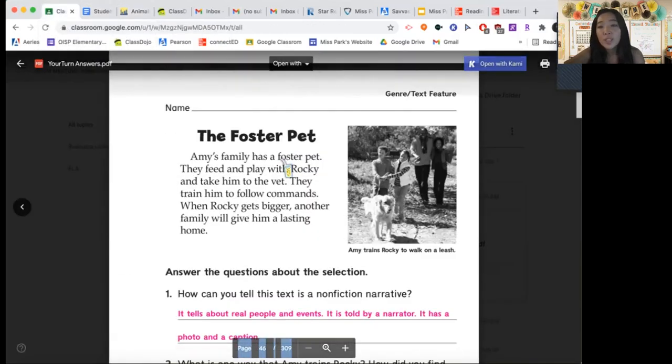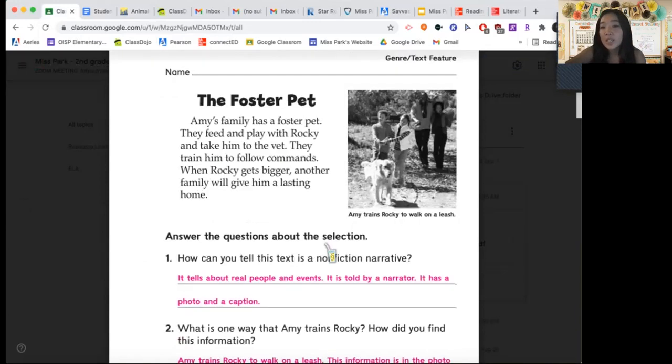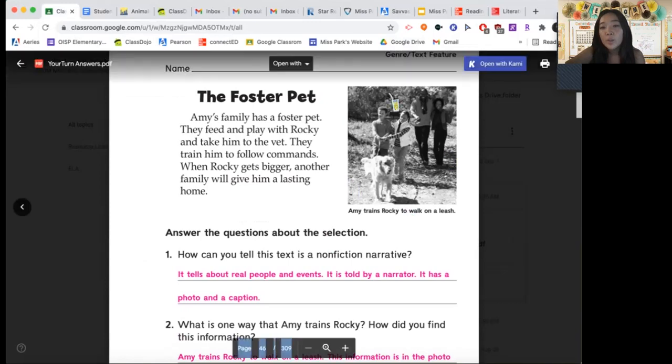So here we have page 37. Amy's family has a foster pet. They feed and play with Rocky and take him to the vet. They train him to follow commands. When Rocky gets bigger, another family will give him a lasting home. Here's a picture of Amy's family. Amy trains Rocky to walk on a leash.